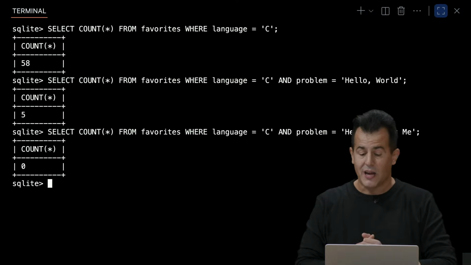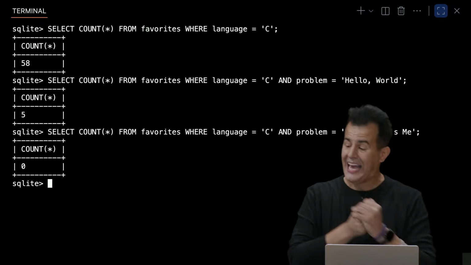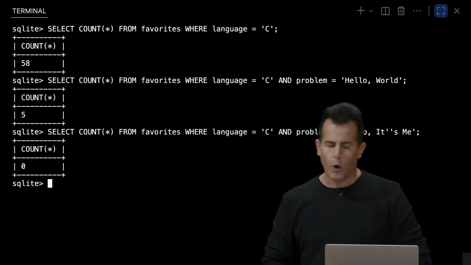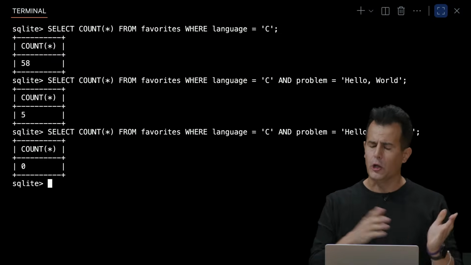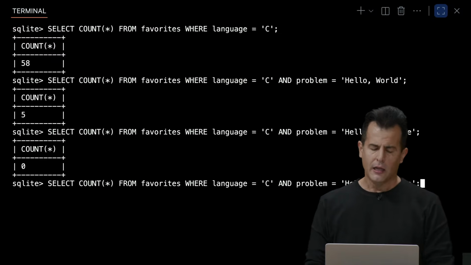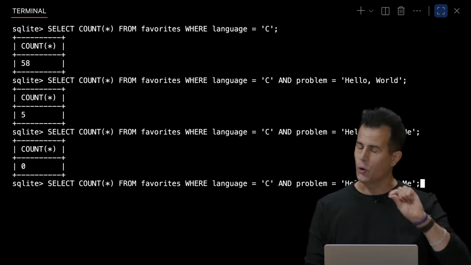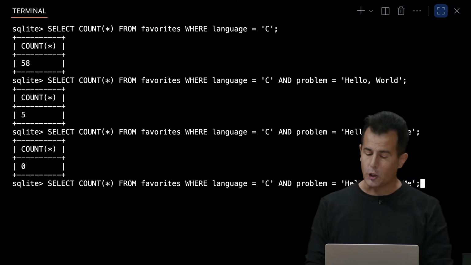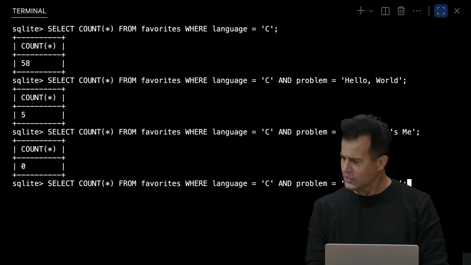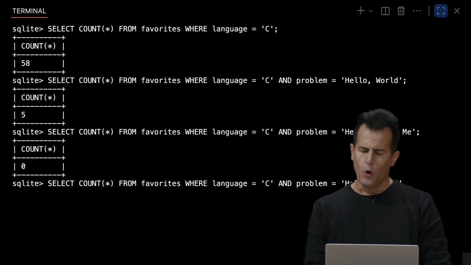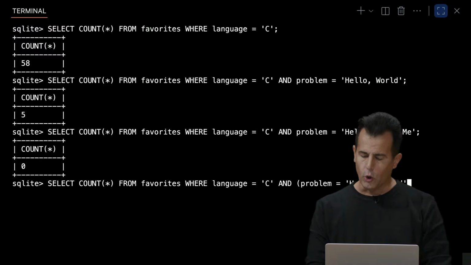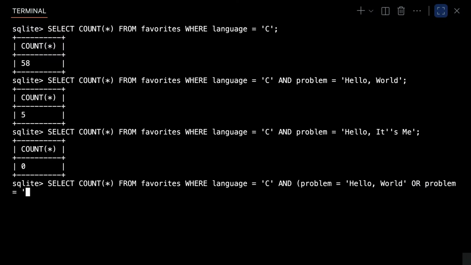So it was not the case that any of you liked both C and that problem specifically. Well, what if we want to be a little more inclusive of either hello problem? Well, I could do this in this way. Just like in my Codespaces terminal, I can go up and down to go back through my history. Same thing in SQLite. So I can go back 2 commands to get up here. And let me go ahead and write something longer where the problem is hello world or the problem equals quote unquote hello, it's double apostrophe me, single apostrophe, semicolon, oh, and parenthesis.